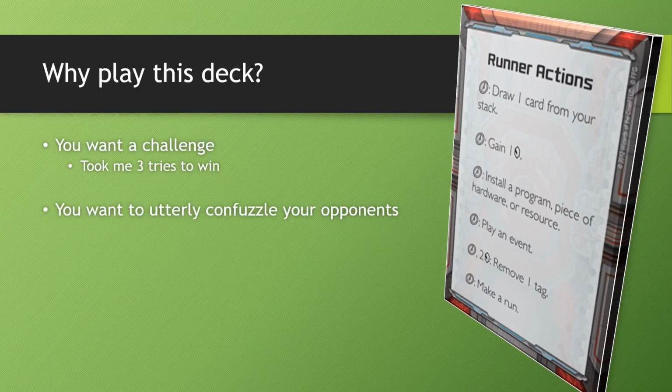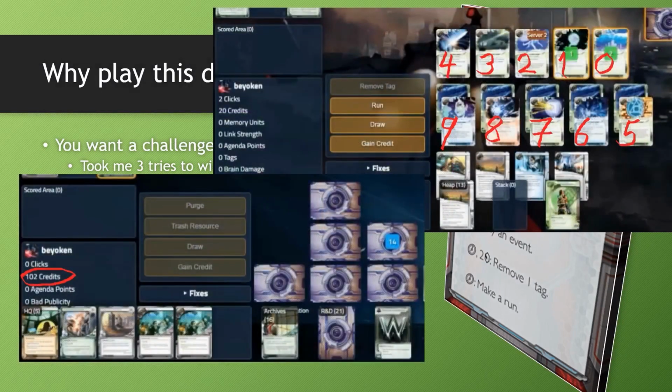It took me 3 tries to get this game to work, which is relatively on par with the hidden objectives I did before. If you remember, I created a 9-0 rig with Chaos Theory once, and I got to 100 credits as the corp another time. But yeah, they were pretty difficult as well.